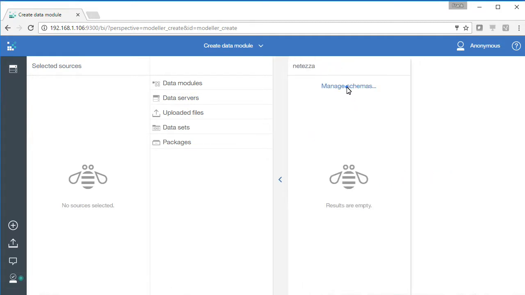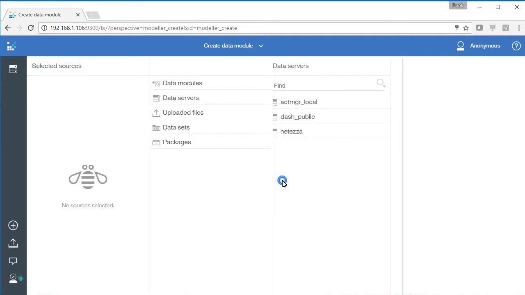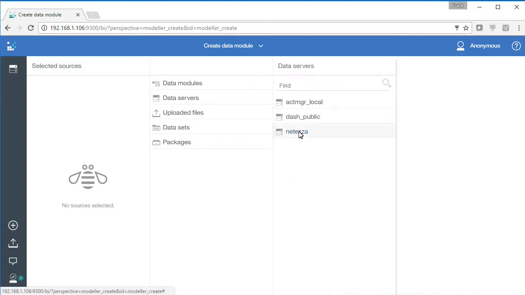I'm going to click on Manage Schemas, and I notice that it actually doesn't know the format of my tables yet. So the first thing it needs to do is understand the metadata that makes up that table. I'm going to click on the three dots and click Load Metadata. Now that I've got the check mark, I can see that it's done loading the metadata, and I can continue to work with my data server.